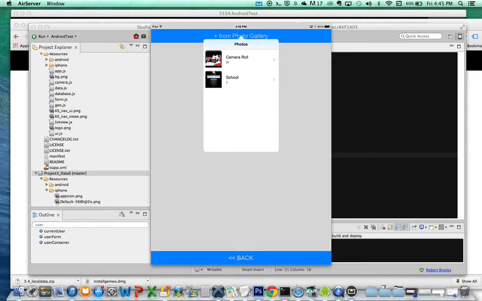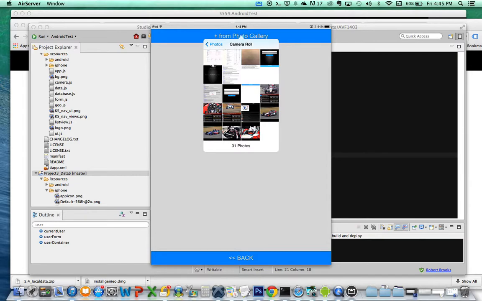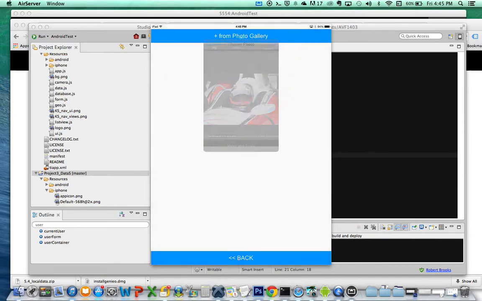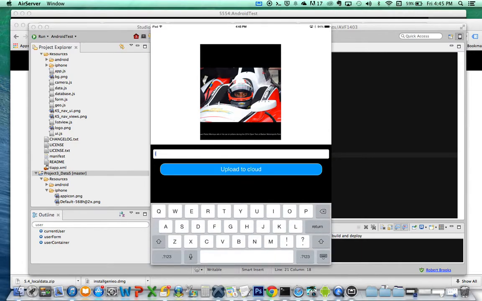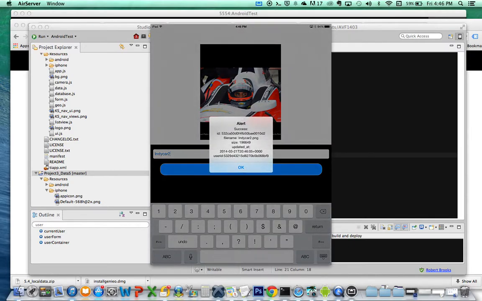Once again, we'll go to the camera roll and we'll do another IndyCar picture here. Use, and we'll say IndyCar 2. And upload to cloud. And the message actually takes a second. I don't know why, but there we go. Once again, file name IndyCar 2. And you'll notice the user ID is different because it's associated with rwbrooks99 at live.com user. So I'm writing each photo and associating it with a particular user.